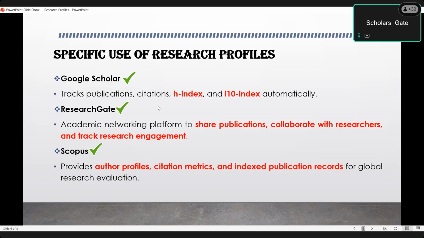So in Google Scholar, we can track the publication, citation, H-index, and i10-index. Automatically, it will be calculated based on your publications. And ResearchGate is an academic networking platform. In Google Scholar, you can add an article and it will increase the visibility of that article, but in ResearchGate, more options are available.